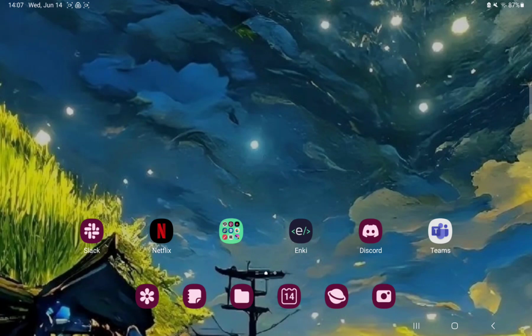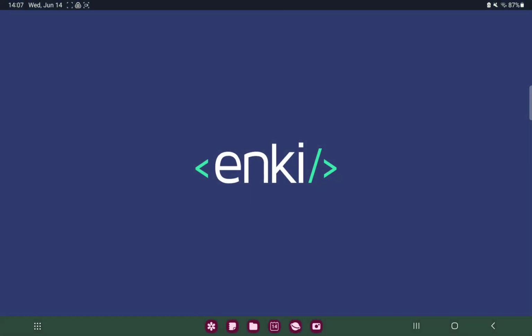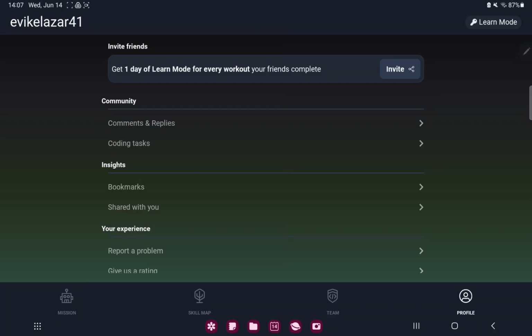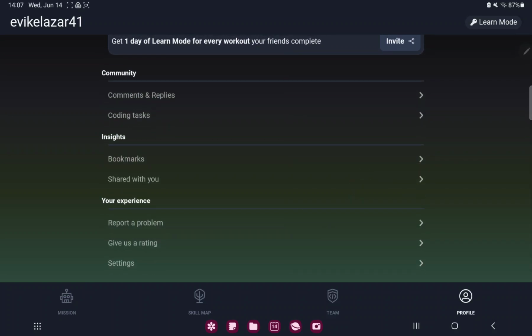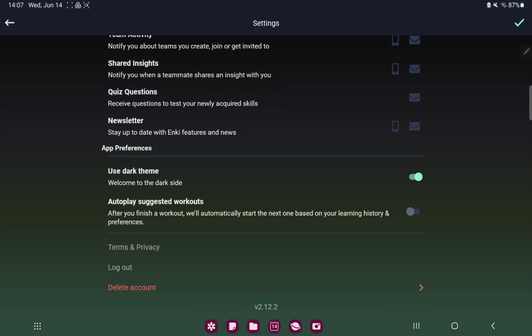So let's jump into it. First of all, open the application on your device. Tap the profile button at the lower right corner of the screen and go to the settings option in the your experience section. Scroll down and in the app preferences section you can find the second option, the autoplay suggested workouts, and if you want to enable it, just click the gray circle next to it and done.